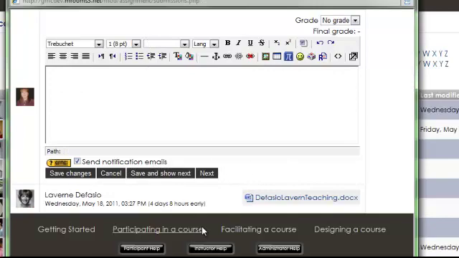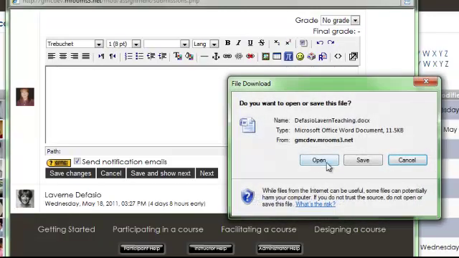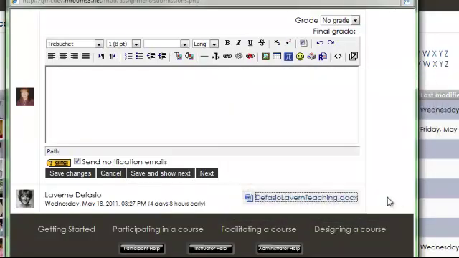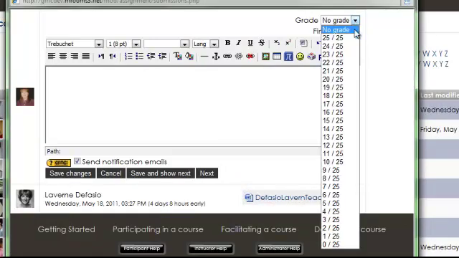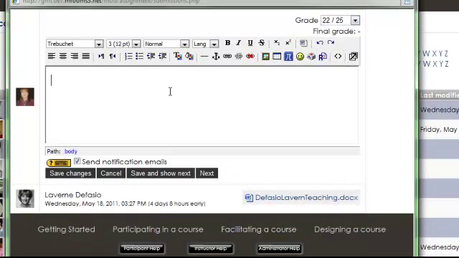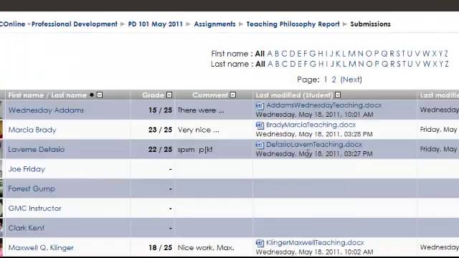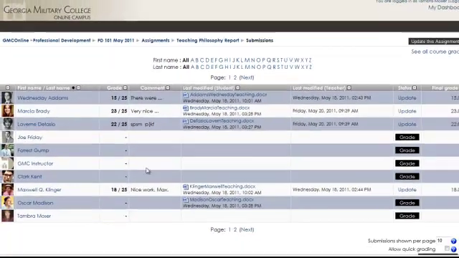This one's Laverne's, and I've already looked at it, and if I wanted to remind myself, I would just click on that and I can open it or save it, but I'm going to cancel. But I did remember, and she received a 22 using the grading rubric. I calculated that she received a 22, and you can type in whatever feedback you wanted. You can save changes, and that will take you out. So, see that she received it, and you can look at the comments.